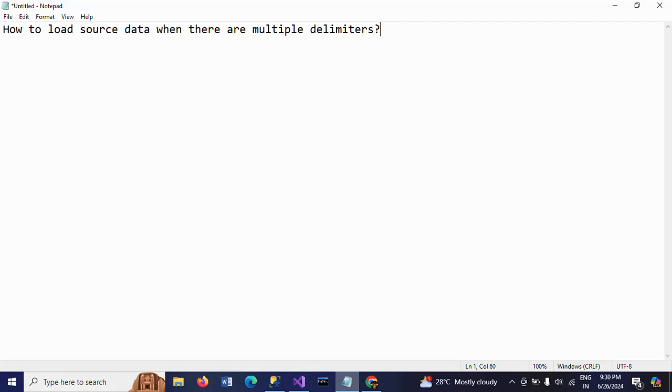Today I will show a demo on SSIS: how to load source data when there are multiple delimiters in the text document.